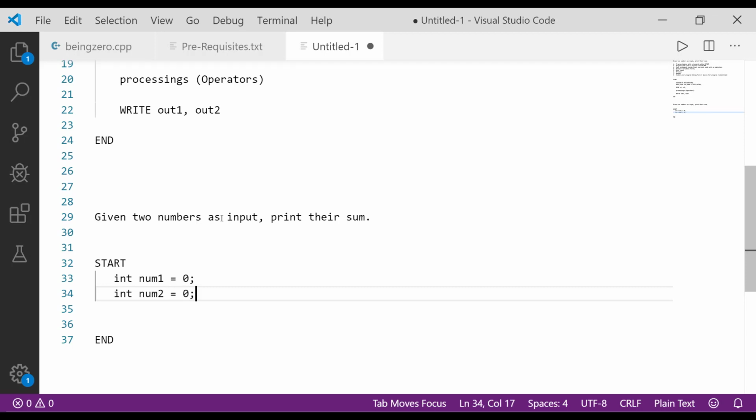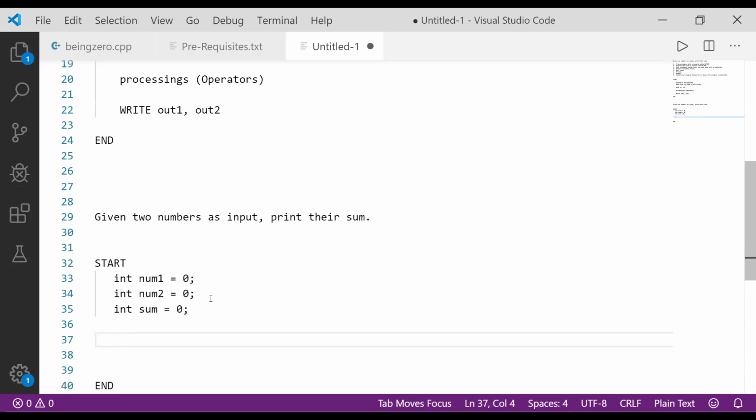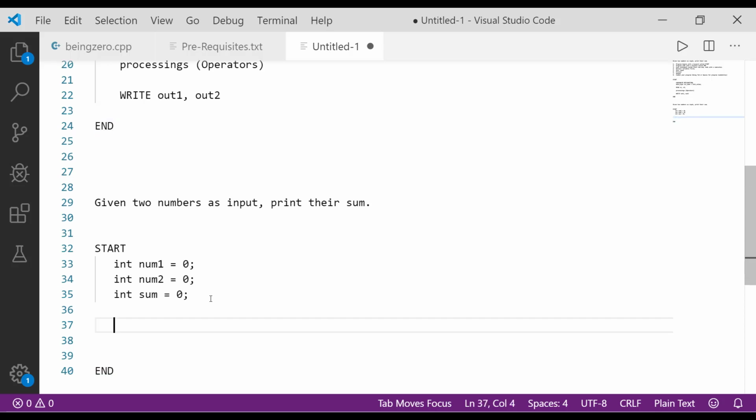If you pay attention, I'm using a data type called int. Num1 is the variable name and 0 is a constant value I'm assigning to it. Now I'll take a third variable for holding their sum. I'll initialize that also with 0. So we have three variables now which we have written here.